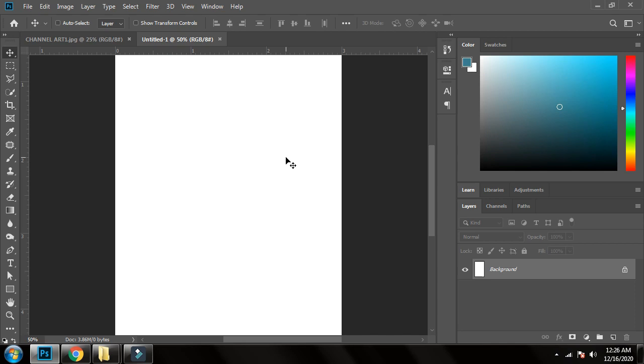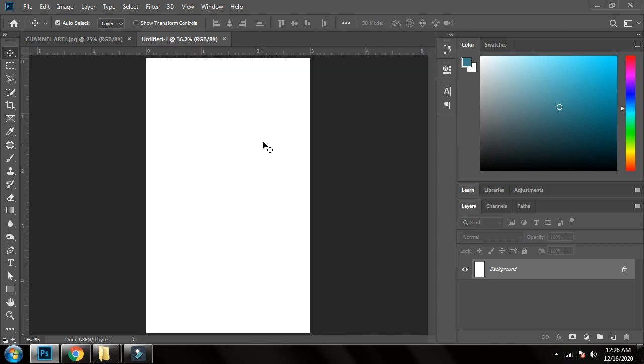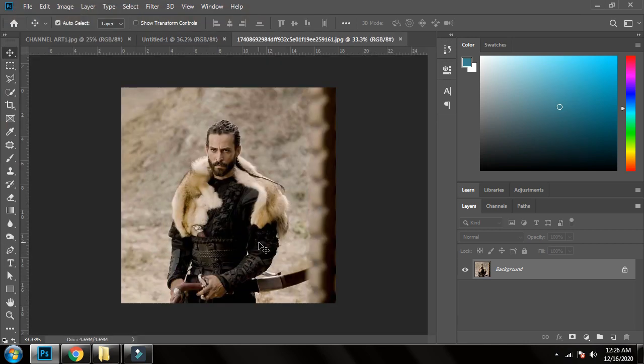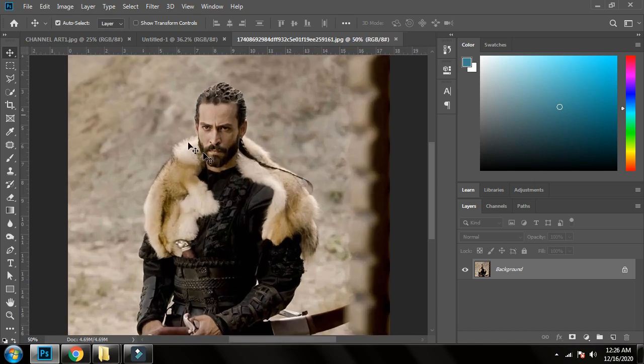I will first of all press Ctrl 0, so the file is at zero zoom. Now first of all I need the character on which I am going to create the poster. I have two images that I will use in the main poster, so I will open both of them one by one. First of all I will use this one. This image is of the character that I am going to use. I will zoom in and select my character.